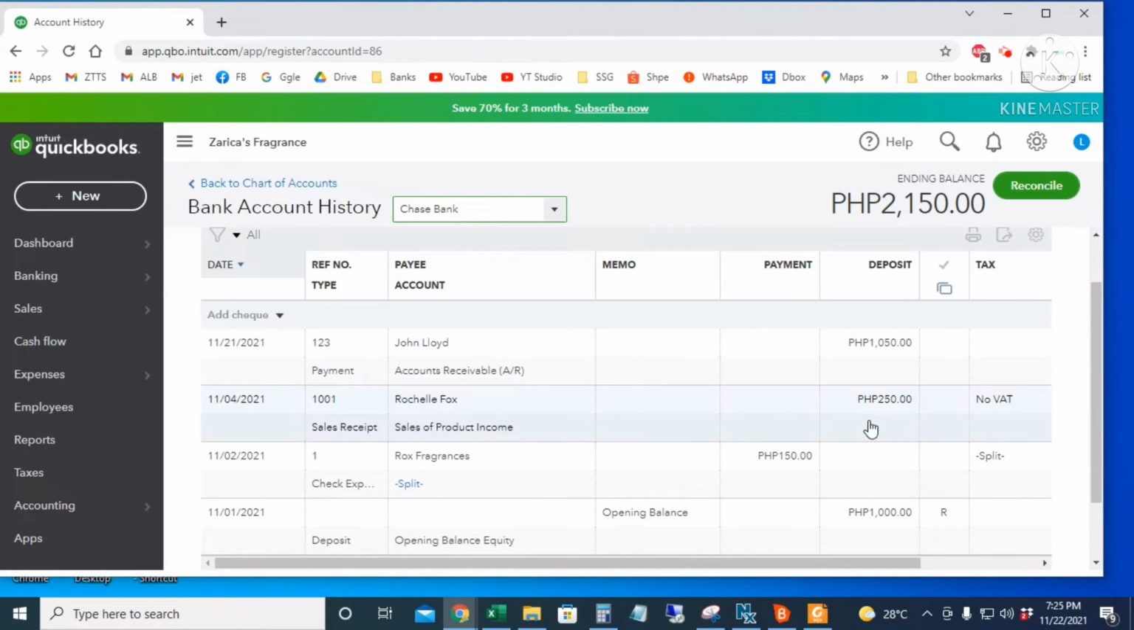So we have 250 pesos from the sales transaction from Rochelle. And then we received a payment from John Lloyd for 1,050 pesos. So our total money in our Chase Bank account is 2,150 pesos. All right, there. So next, we're going to pay our supplier.